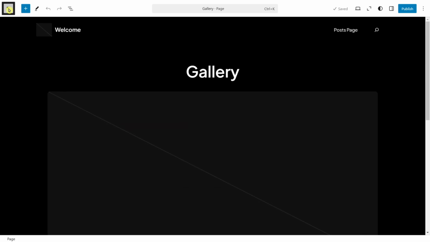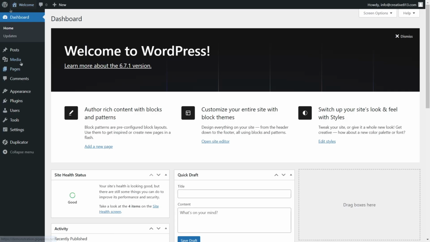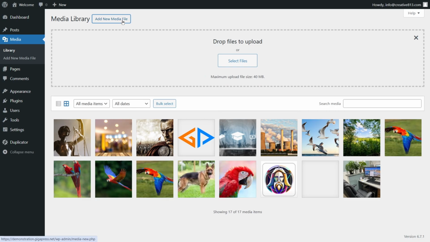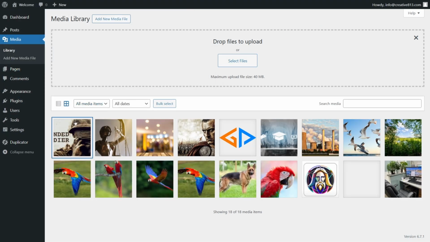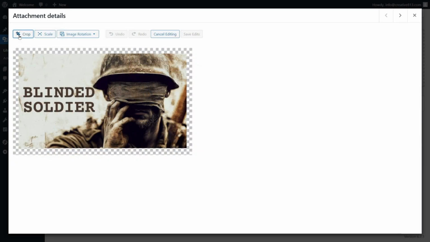WordPress stores images in the media library. So to add photos, go to your dashboard, go to the Media section, then click on Library. And here, click the button Add New Media File. Then click on Select Files to upload a photograph from your computer. You can also select Edit Image to crop, resize, or rotate your photograph.